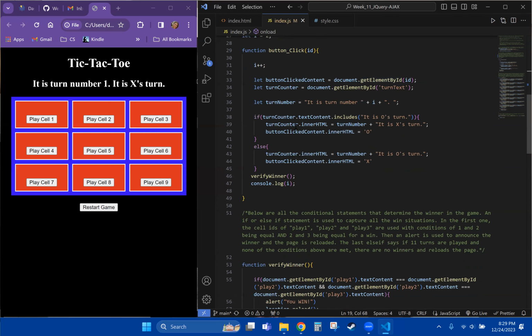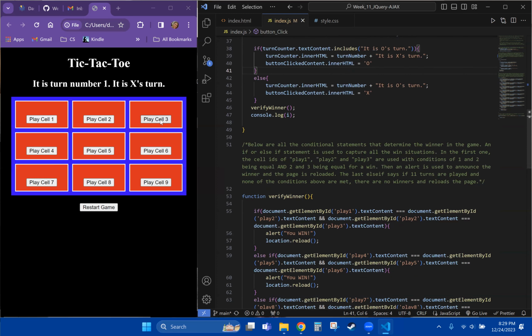And then an if statement down here basically says if the statement above includes O, it is O's turn in it, then it will change the text to the turn number and it is X's turn. And when the button is clicked, it'll enter an O in that cell. So that's what happens when that button is clicked down, as we saw in the HTML document. And the else statement handles the opposite of that situation. So it would enter an X. So we can see that in action here.